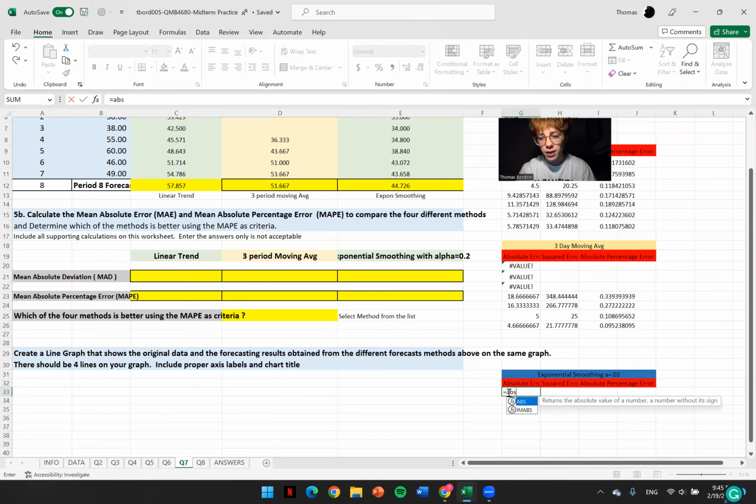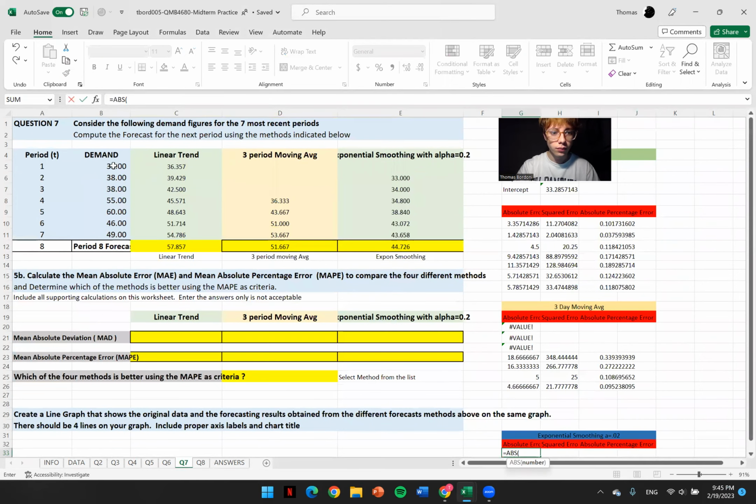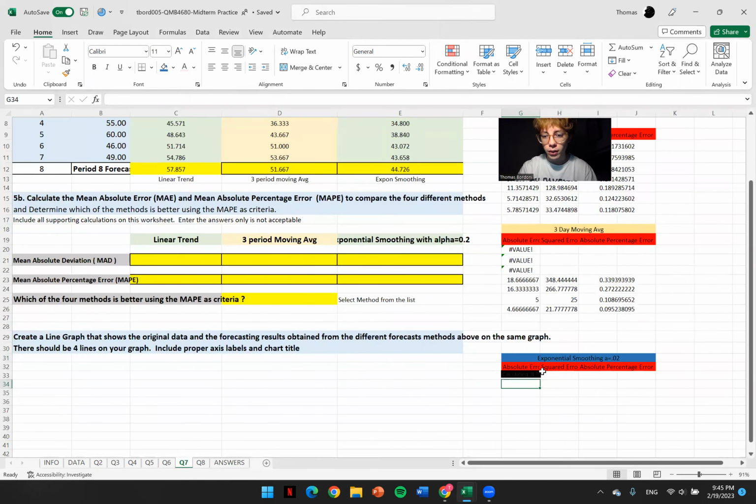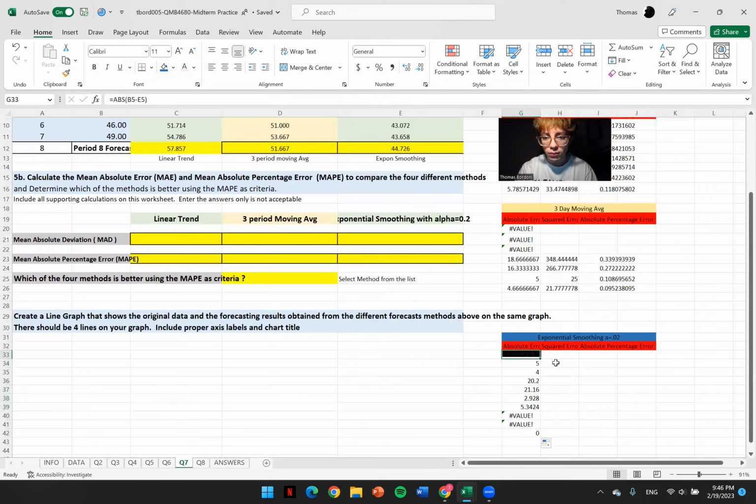So first, it's an ABS, tab, and you want to do the demand, minus the first one here. Don't worry about this. Since it's a dynamic function, you can drag it down. 457. Okay. 1. Why is that? Okay, hold on. 2, 3, 4, 5, 6, 7. Awesome. Now we square it, just like we did before with the caret. We fill it.